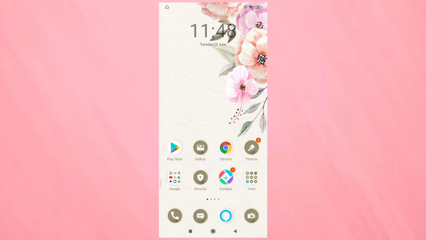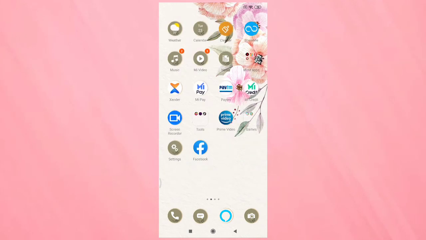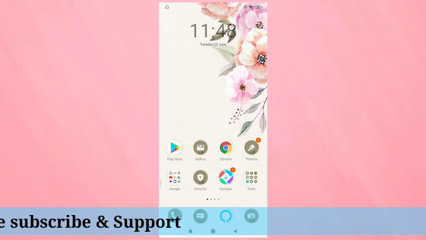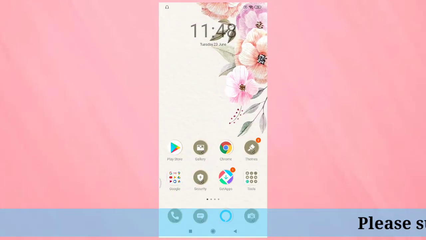You can see the icons are also changed. Okay, so simply in this way you can download and apply themes in this device.